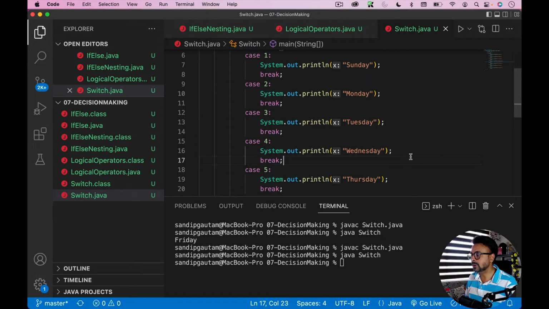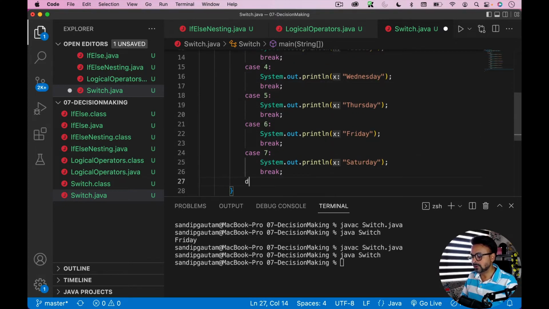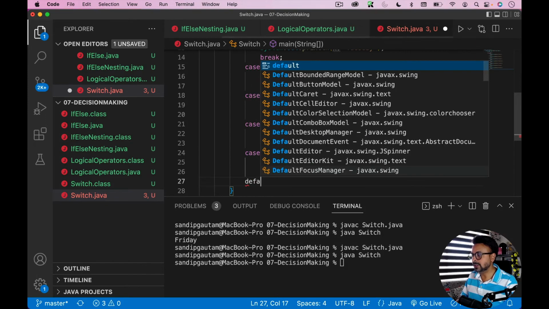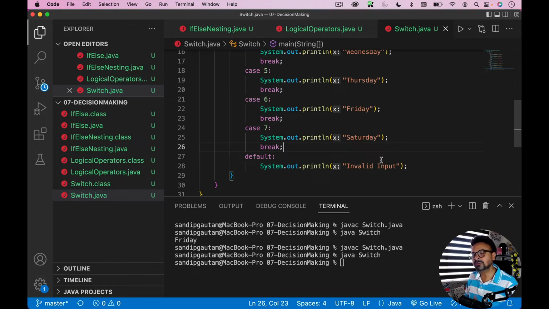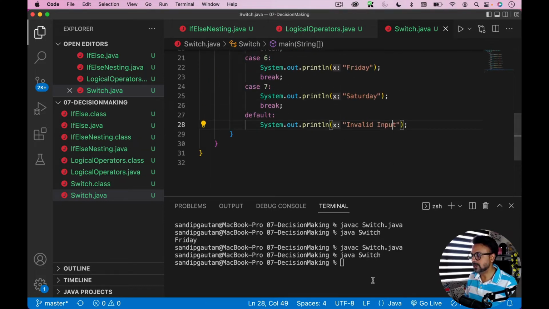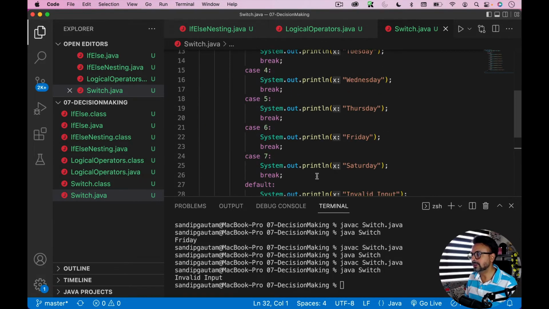So what if the user has entered any wrong input, right? We can have a default case where we can say invalid input. So this is a default case and we don't need a break statement here. So let's compile again and let's run the program. So you see the invalid input because I have entered -1.